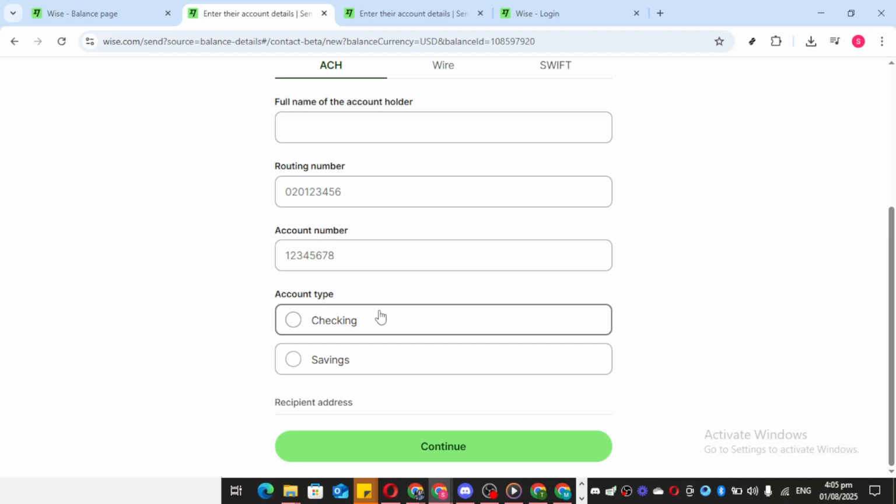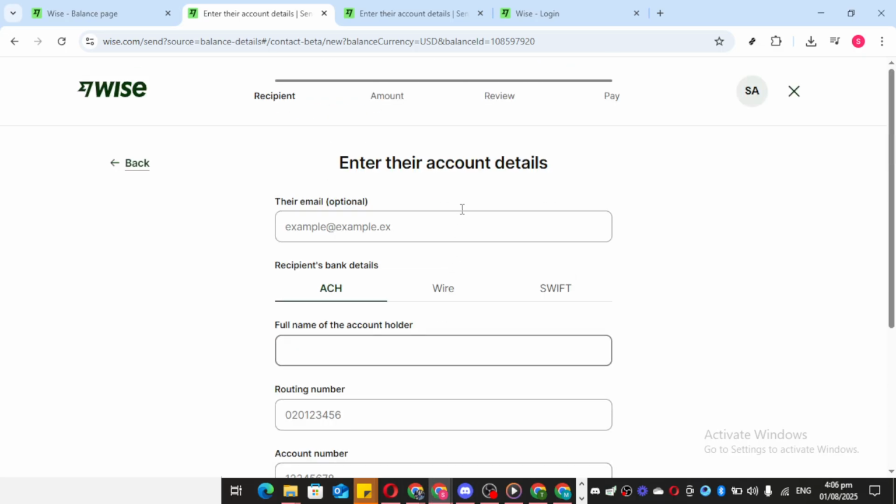Continue. The next screen will ask you to enter the amount of money you wish to send. Type in the desired amount in USD, as previously selected. After entering the amount, you will reach a page summarizing your entire transaction. Be sure to carefully review all the details on this page. This includes the recipient's information and the amount to be sent, alongside any fees involved.